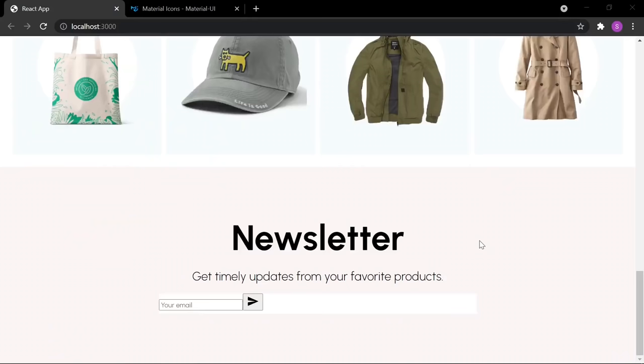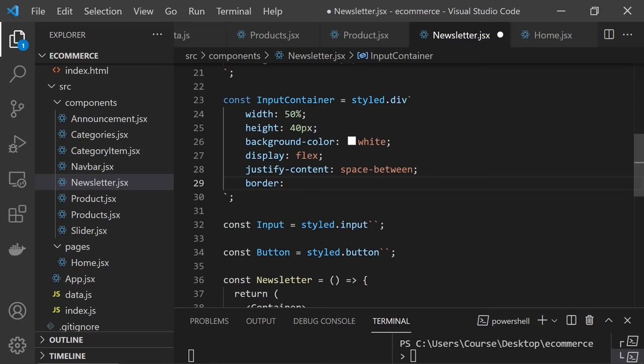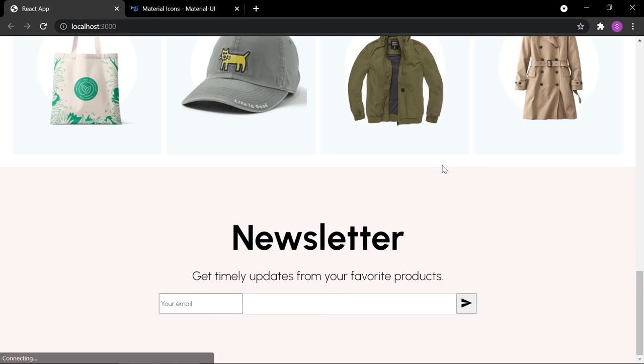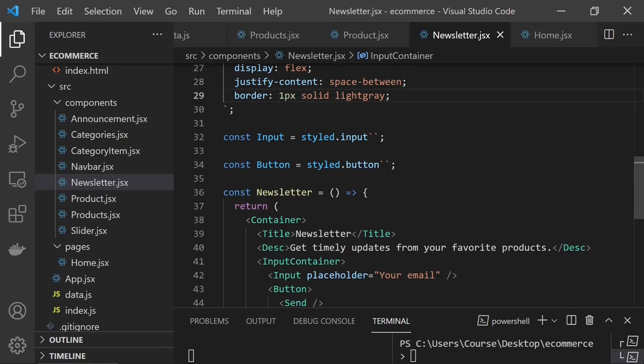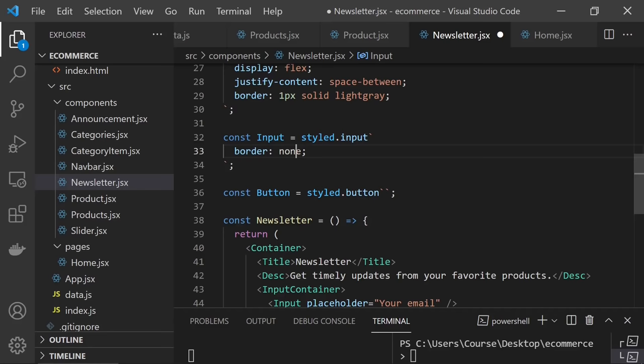Okay, it's here and it's here. So I can give some border. Border 1 pixel solid, and let's say light gray. Okay, nice. So I'm gonna delete this border from our input. Let's say border none.